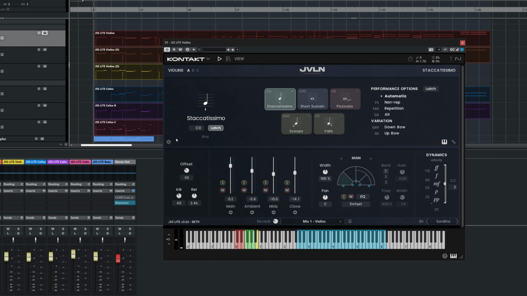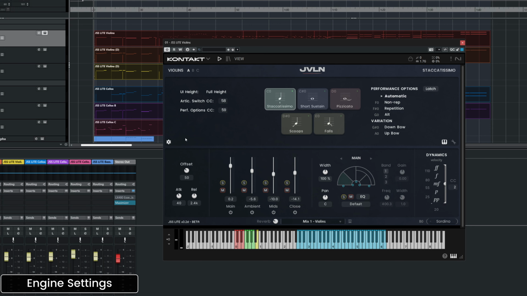Now this is still a work in progress, but I am adding a bit more tweakability in terms of under the hood settings. At the moment, I've got a couple of MIDI CCs set up to switch articulations. CC58 is used by some other libraries, so I've gone with that now, but I'm actually thinking I'll change that to CC32, I think it is, which is known as bank select in general MIDI standard and is also used by Spitfire for their UACC control.